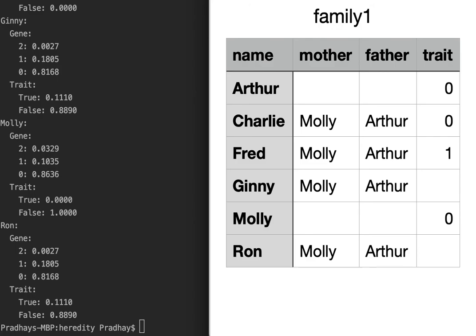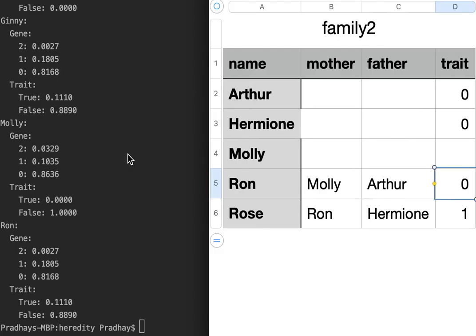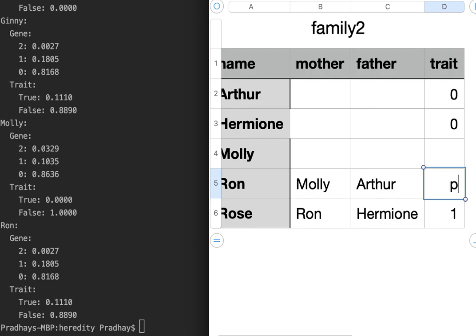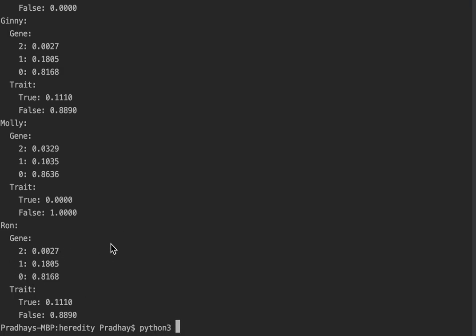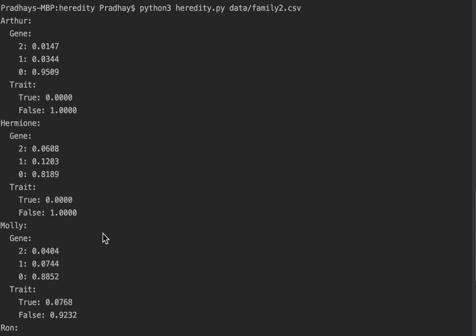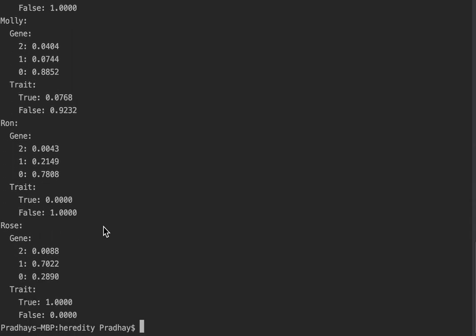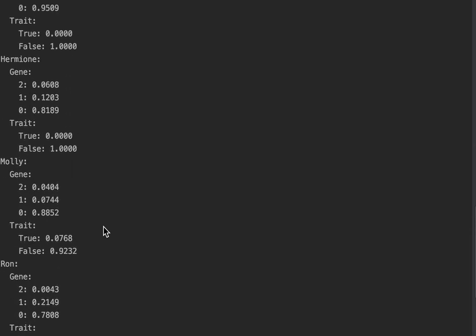And let's just test the last dataset, which is family 2. Okay, so I'm editing that. Python 3 heredity.py data slash family2.csv. Okay, another output has been generated from that.